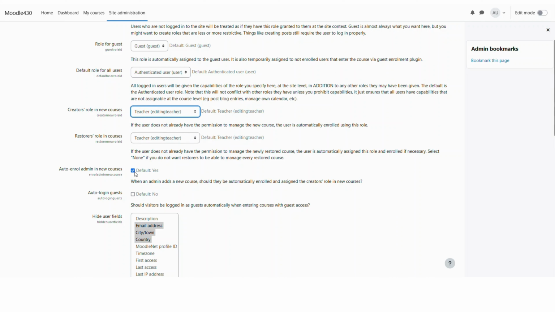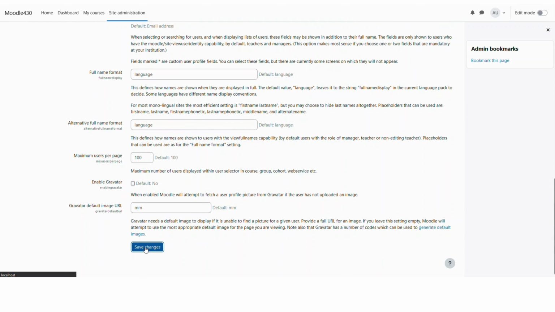And then first I will show you by creating a course with this checkbox unchecked that the admin will not be enrolled in the courses. Again, we will check this box and then I will show you the admin is enrolled in the new course as the teacher. So now notice that we have unchecked this, and I will just save the changes.